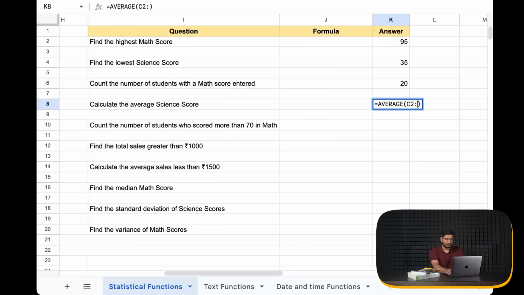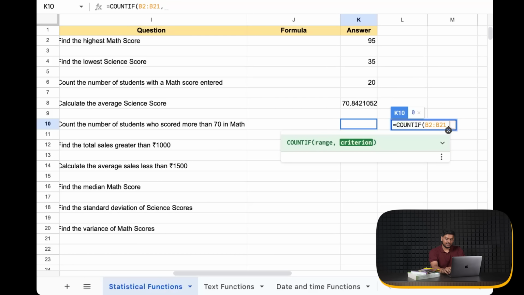So there I will do a COUNTIF. It's a count function, but I'm adding a specific condition here. I want to check if it's above 70, then only it will count. If it's not, it will not. First of all, I have to give my range, because it's a math column, it's going to be B2 to B21. And then my condition in double quotes. It has to be greater than 70. If I want it to be less than 70, it will be less than 70. If I want it to be equal to 70, it will be equal to 70. Pretty straightforward. And there are 10 people who have scored above 70 in mathematics.